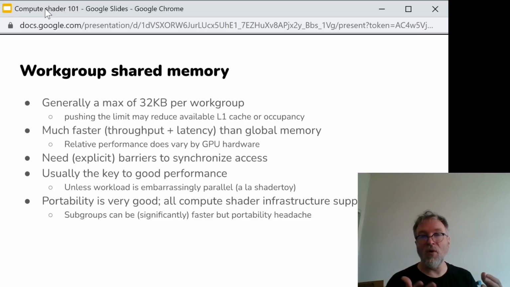If you write code once that uses workgroup shared memory, it will generally run pretty well on any GPU hardware without a lot of compatibility headaches. So subgroups, I really recommend start with the workgroup shared memory and then use subgroups as an optimization later. Explore how much performance improvement you get and whether that's going to be worth the compatibility headache from doing that.